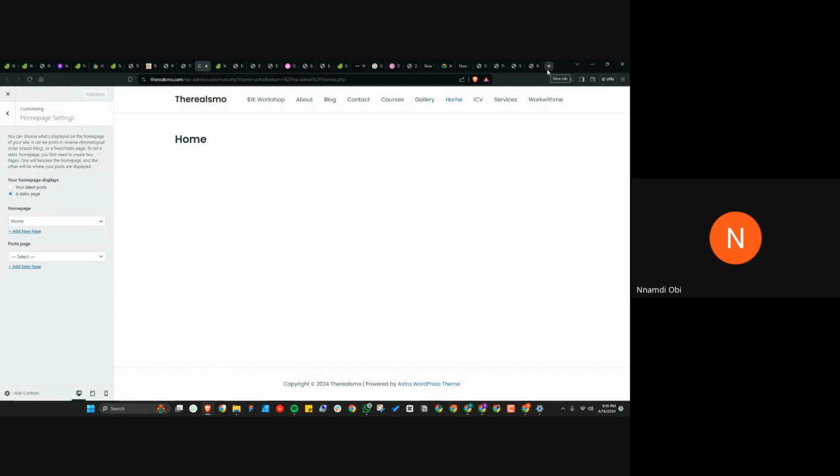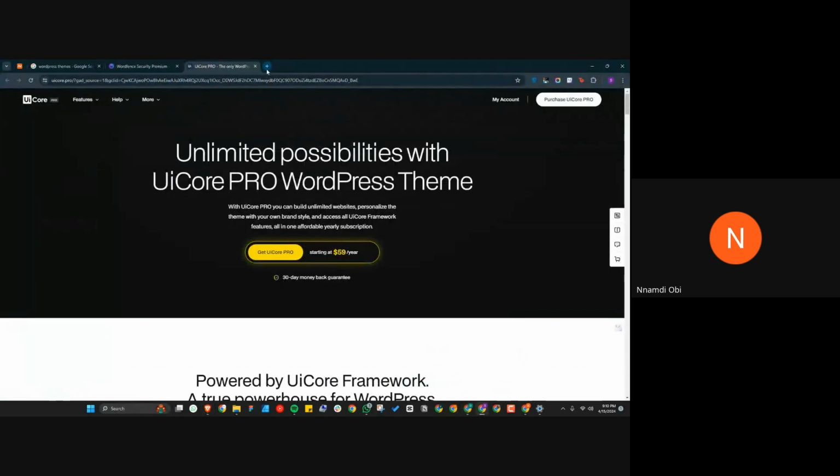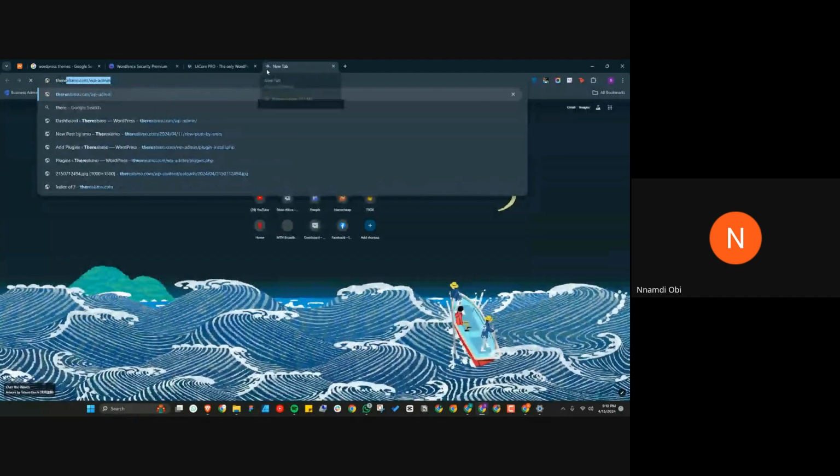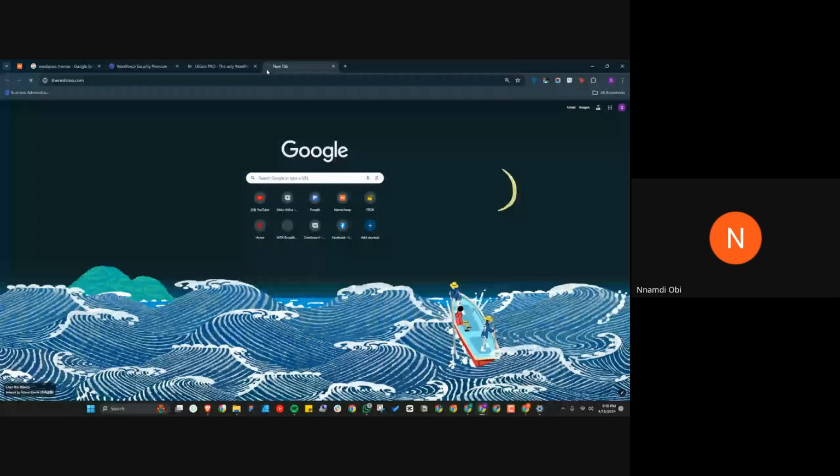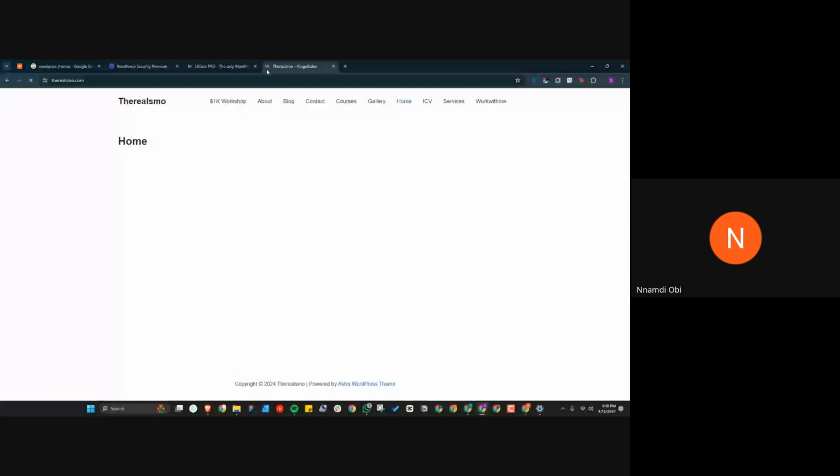So if we go to therealsmo.com, we're going to see the home page, everything like this. This is how the Astra theme is. But I don't want my theme to be like this. I don't want my website to be like this. I want it to look finer, better. I don't want all this showing here.